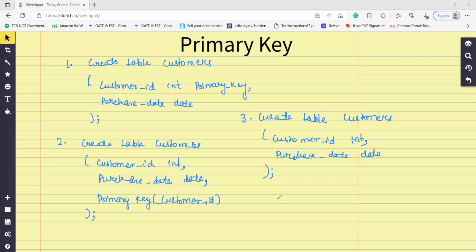So in this case, what we have to do, we will be using alter command, right? So we'll write alter table customers, add primary key, and then the column name, that is customer ID. Okay, so these are the different ways using which you can apply this constraint on certain column of a table.